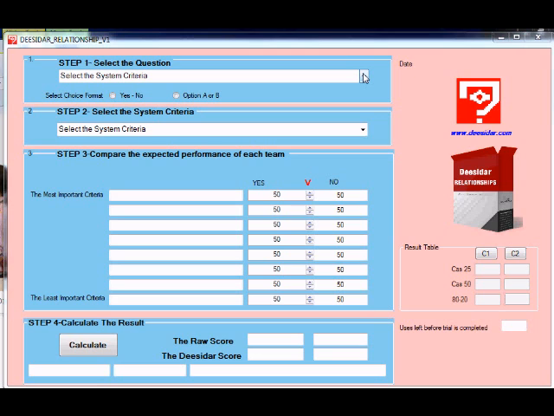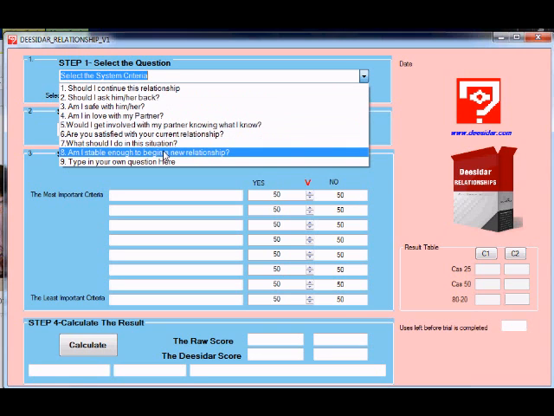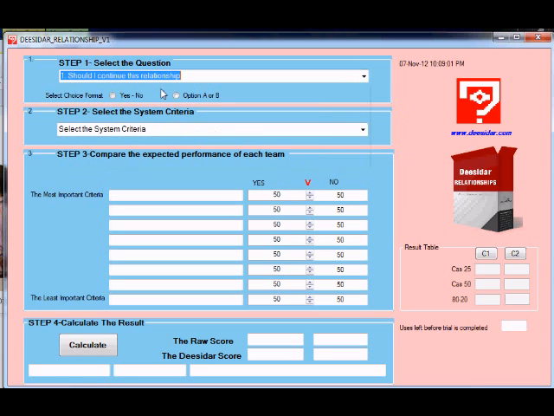Step 1 is to clearly define the decision or the dilemma. In this case, the choice is, should I continue with this relationship? Click on the Step 1 drop-down box and select the template question. Should I continue with this relationship? You can add to this question if required. For example, should I continue this relationship with Steve? Now select the choice format. Choose the radio button, yes, no.